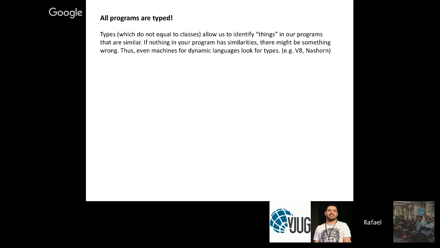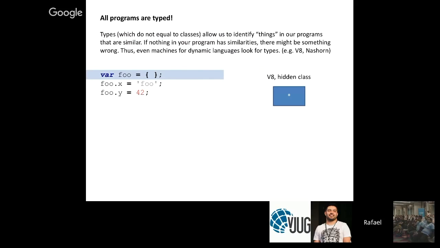Okay, and as a matter of fact, all programs are typed. So let's just have a quick look at JavaScript or V8, the engine running Node. These runtimes also optimize based on type systems. So let's say we have a variable foo and we define two properties, x and y. What V8 will do in order to optimize, and V8 optimizes not so dissimilarly to HotSpot, is create a so-called hidden class for every object. And the hidden class is made up of its properties and the actual type of these properties.